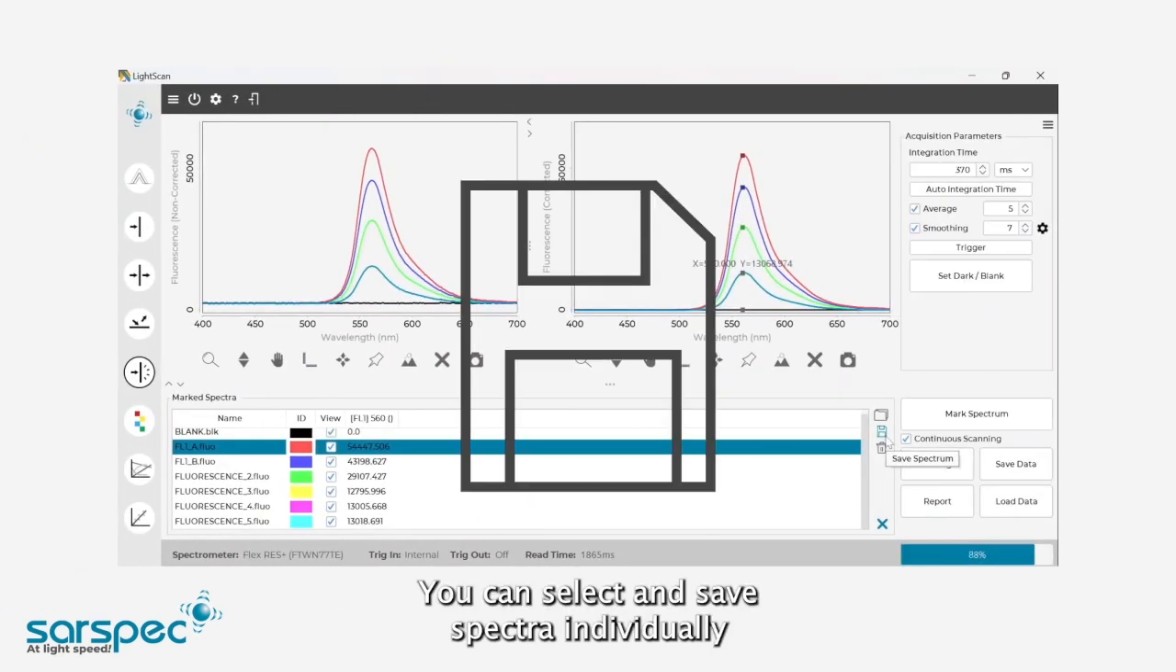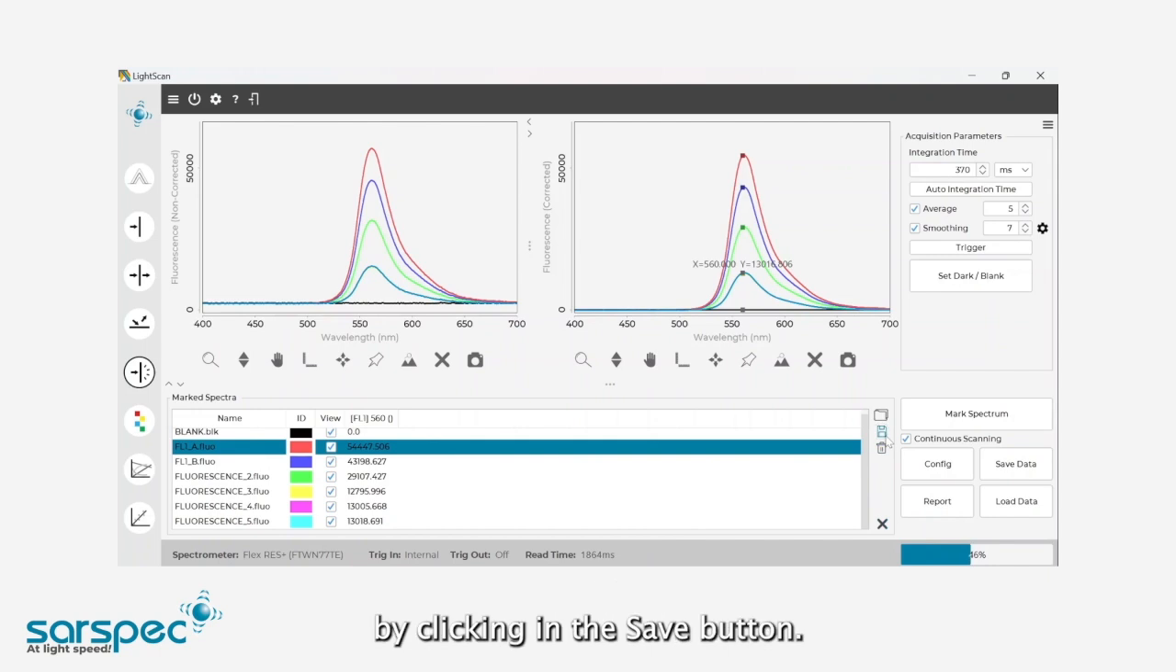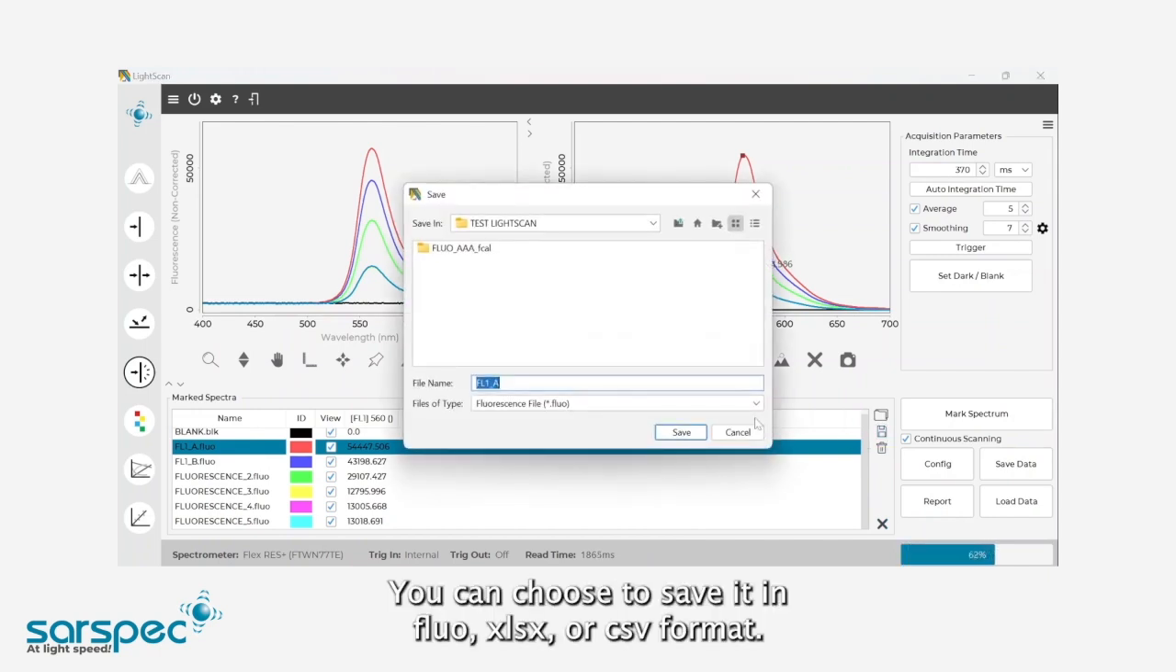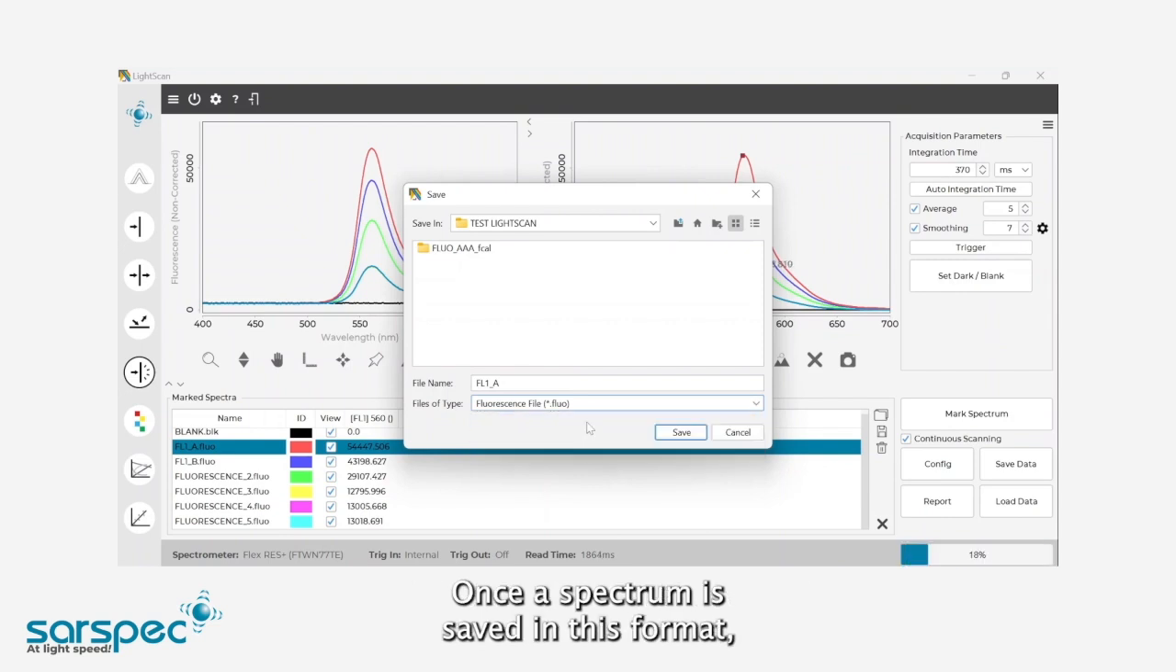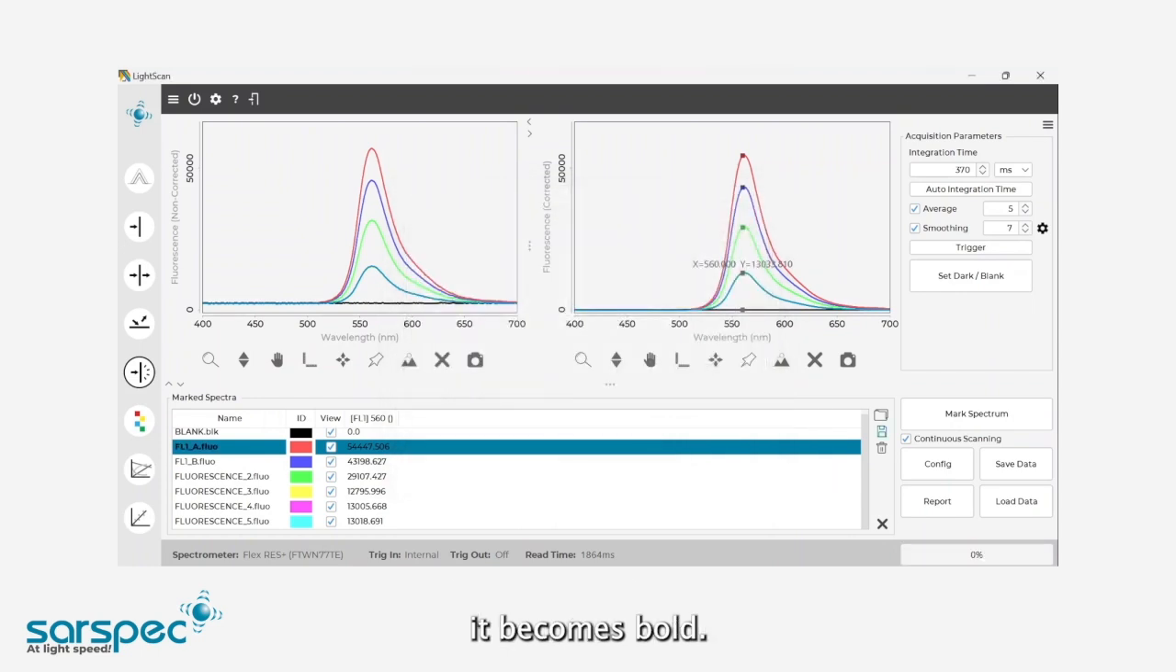You can select and save spectra individually by clicking on the Save button. You can choose to save it in Fluo, Excel, or CSV format. To reopen the spectra in LightScan, you must save them as Fluo. Once a spectrum is saved in this format, it becomes bold.